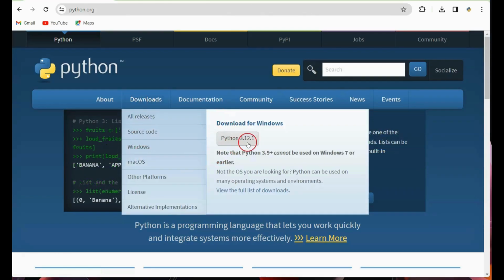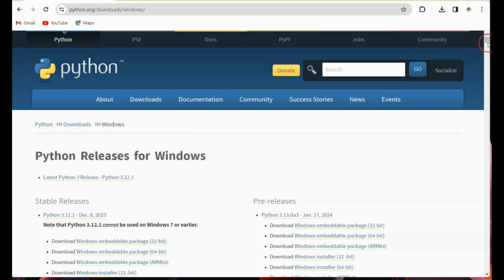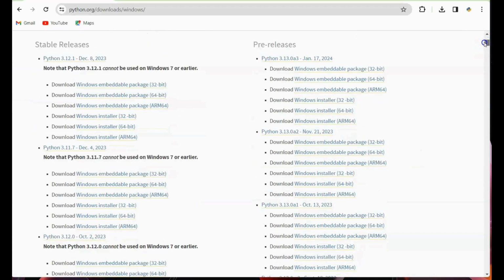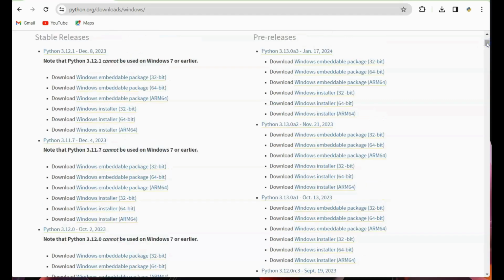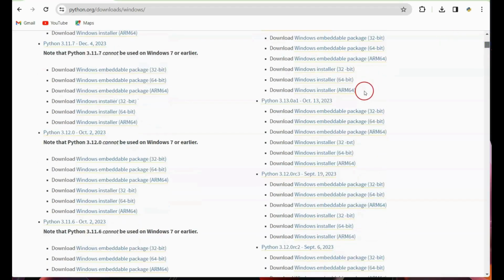Under the download section, you can find Python 3.12.1 for downloading. I have already downloaded this version, 3.12.1, on my computer. Let me show you the previous versions also. You can find so many versions for the Windows operating system. You can download whichever version you need. Today I'm going to show you how to download 3.11.7. Almost all the downloading processes are the same as what I'm going to show you now.